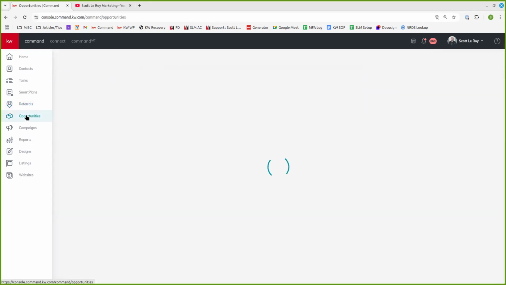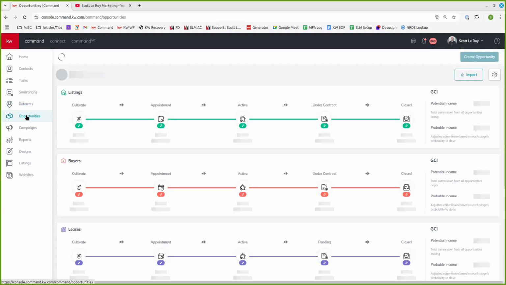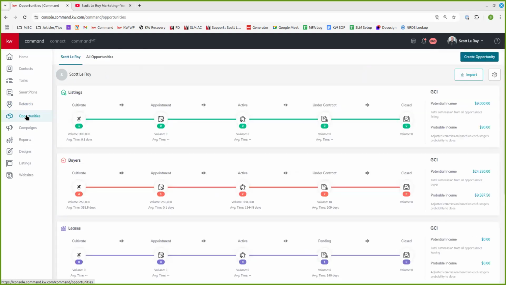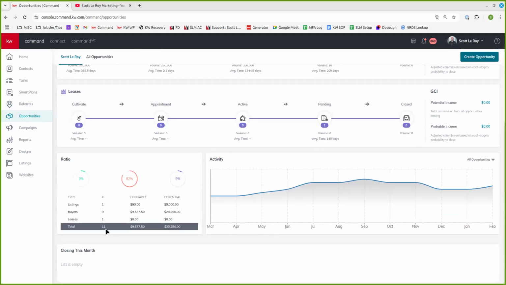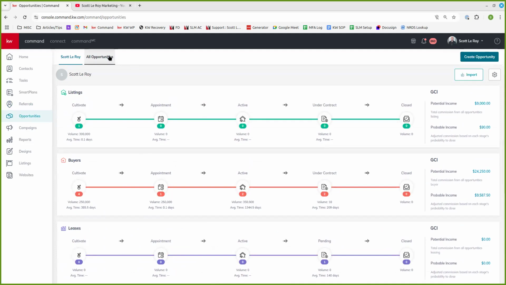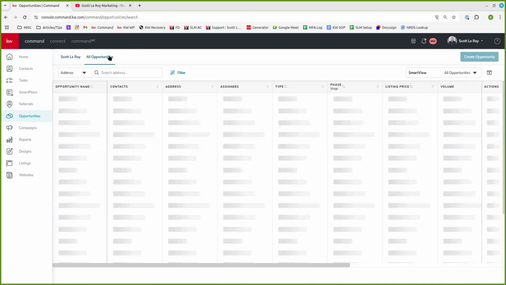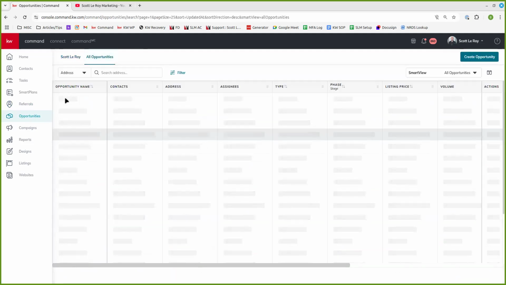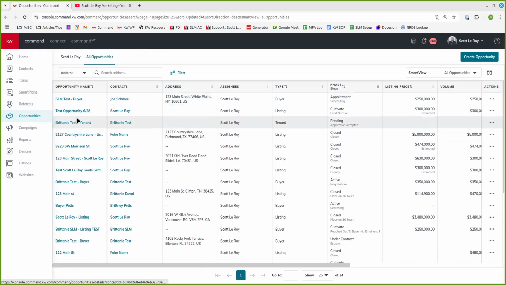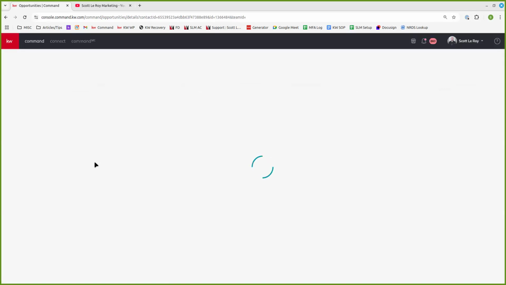We're going to move to opportunities. The opportunities are going to be kind of just your transactions. This is where you would upload your documents for a transaction. So you have it broken down by listings, buyers, leases, things like that. You can also see all of your opportunities here. When you do that, you'll see a bunch of different ones in here. So it'll be linked to a contact.